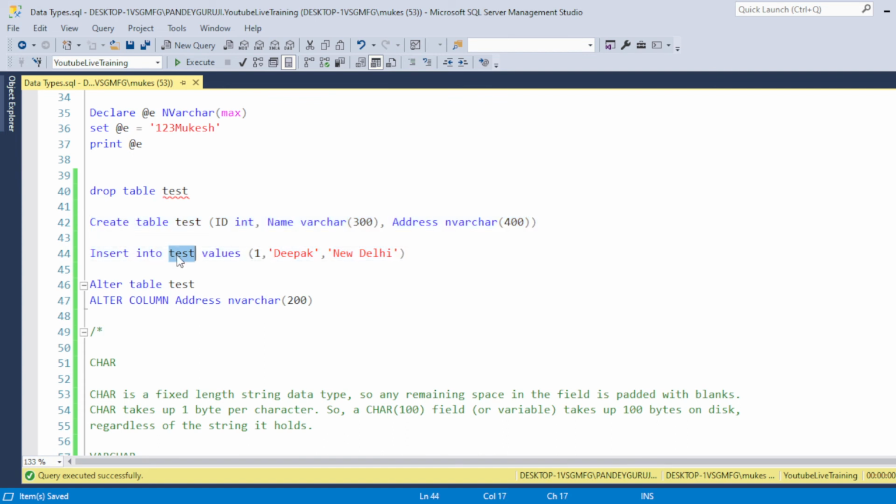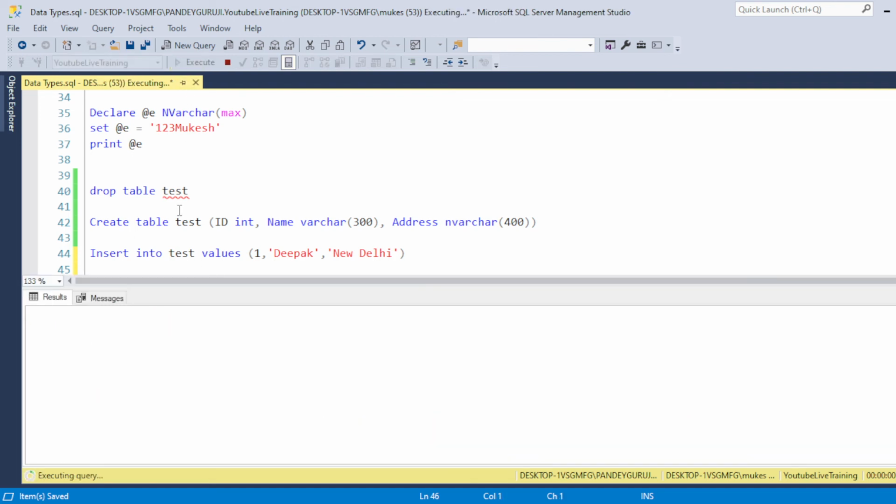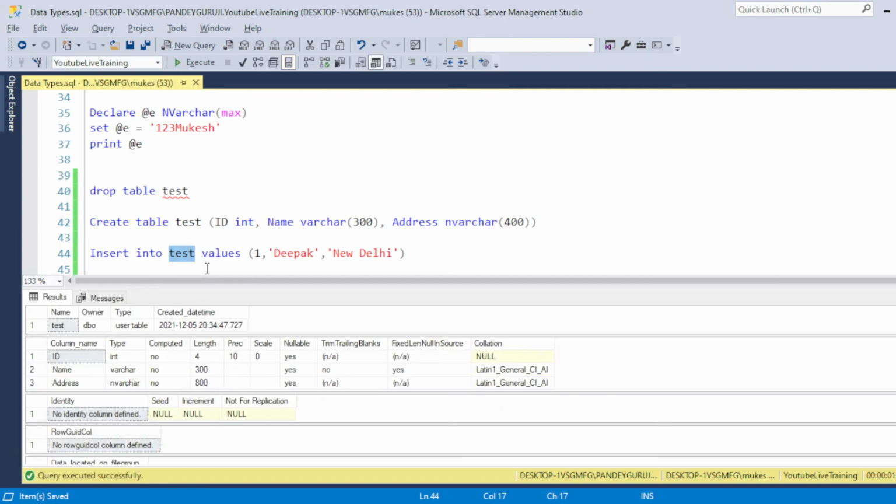Now to see the data, use select star from table name. Now you can see the data got inserted. If you go back to see the structure of the table, just select the table name and press Alt F1. It will show the structure of the table. Now you can see name is varchar, and the length shows 300. But in the address column I assigned 400, and the length shows 800. So it is always taking 2 times n, whatever value you assign.